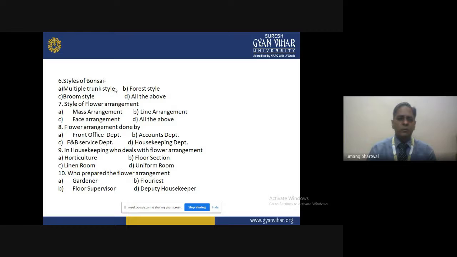Flower arrangement is done by front office department, housekeeping department, F&B service, or the housekeeping department. I think we know that horticulture is a part, is a section. As we know, the sections of the housekeeping department are floor, guest floor we are talking about, linen room, uniform room, horticulture, housekeeping control desk. And yes, of course, the horticulture comes under housekeeping. Of course, the laundry as well.